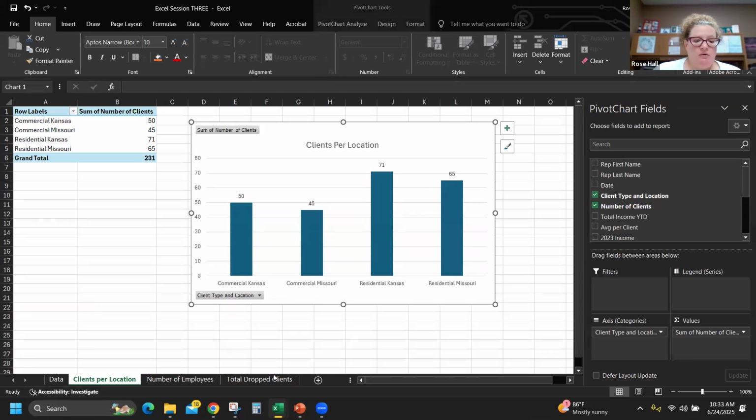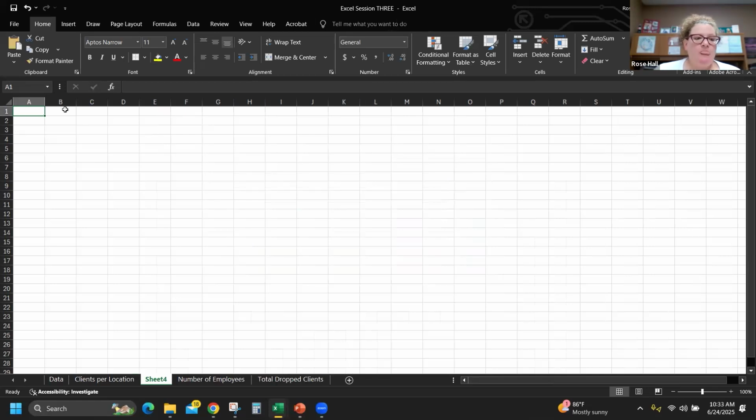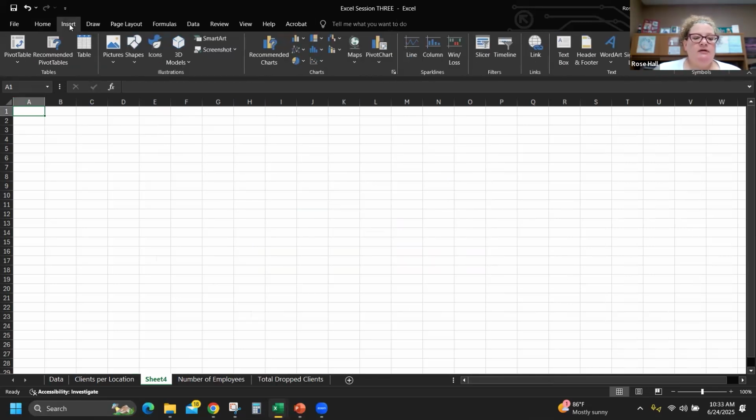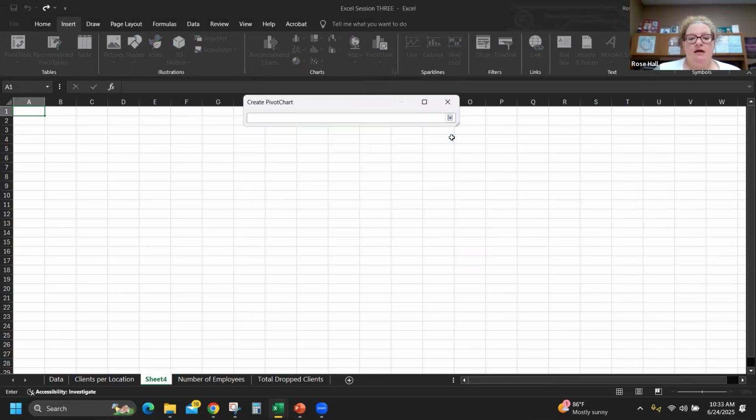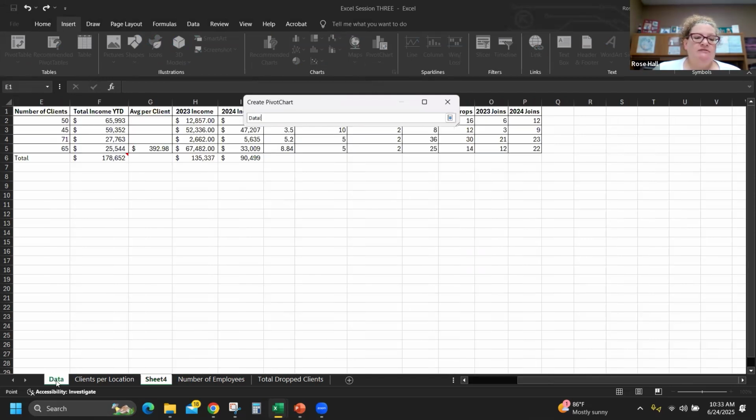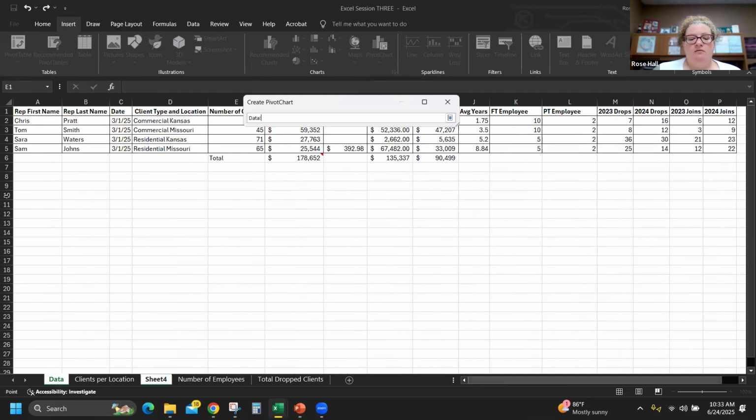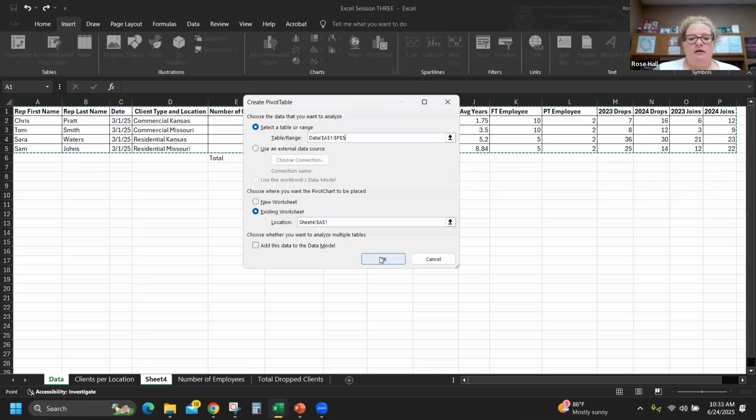All right, so let's add one more. If you click on your little plus sign, go into insert, pivot chart. It's going to ask for data ranges, so click that up arrow, go to data, and then move our little slider bar back over here. We're going to select all of our information, and then click OK.